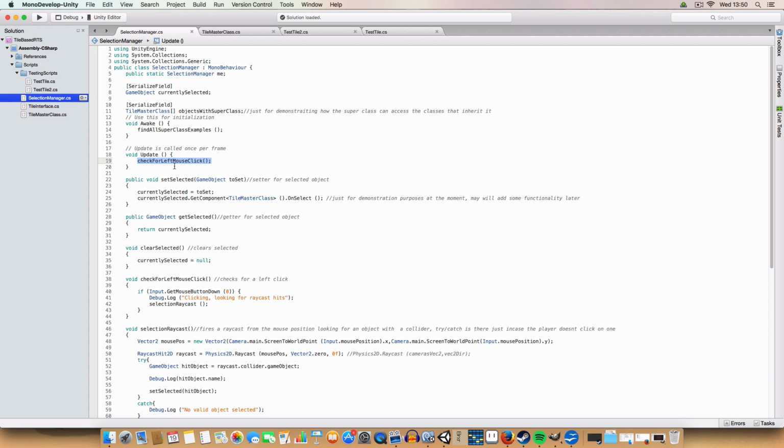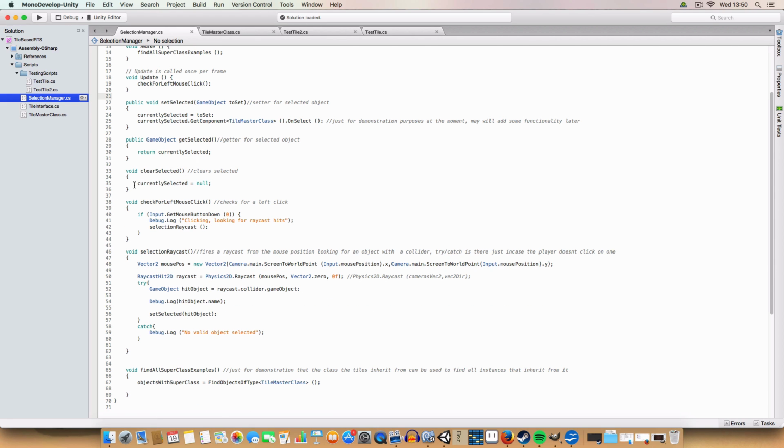First off, we've got a check for left mouse click. Basically it looks for if the user has pressed the left mouse button down. So that's what zero is. You've also got one and two for the right and middle mouse buttons respectively, and I think there are more numbers if you have one of those fancy mice with buttons on the side and whatnot.